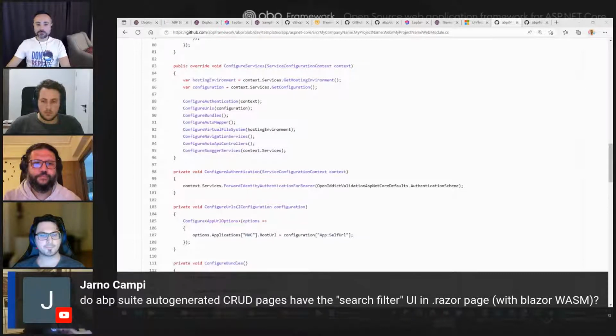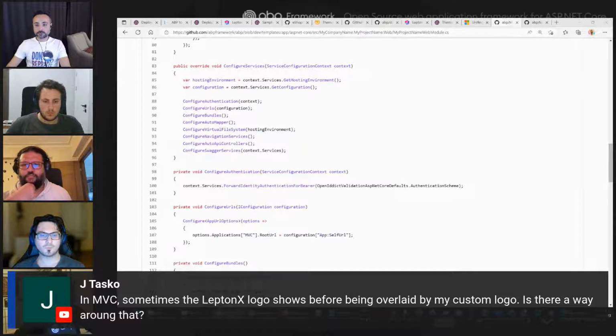ABP Suite auto-generated CRUD pages have the search filter in. As I remember, there is a search filter in Razor pages, but I'm not sure. But most probably we have a search filter in the Razor page with Blazor Web. I need to check it. Maybe Enis, you know. Well, we can check it. Maybe it can be fixed.